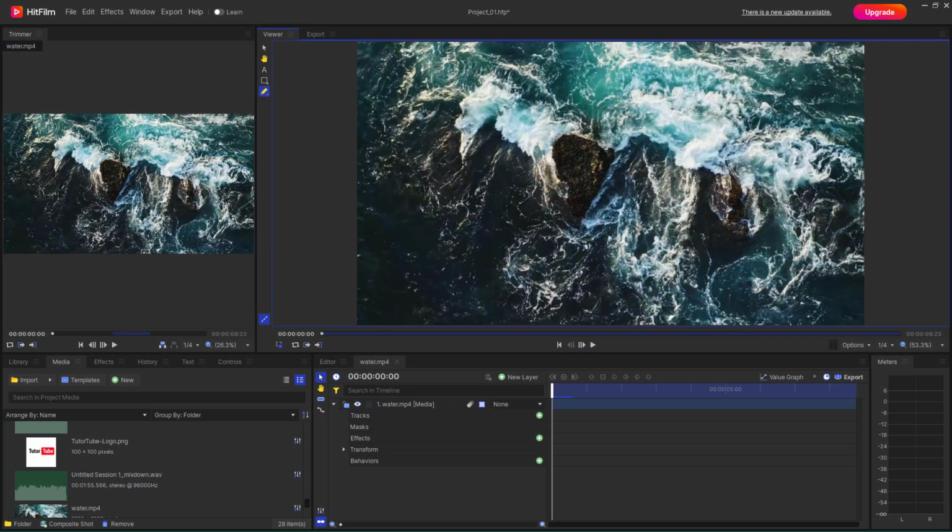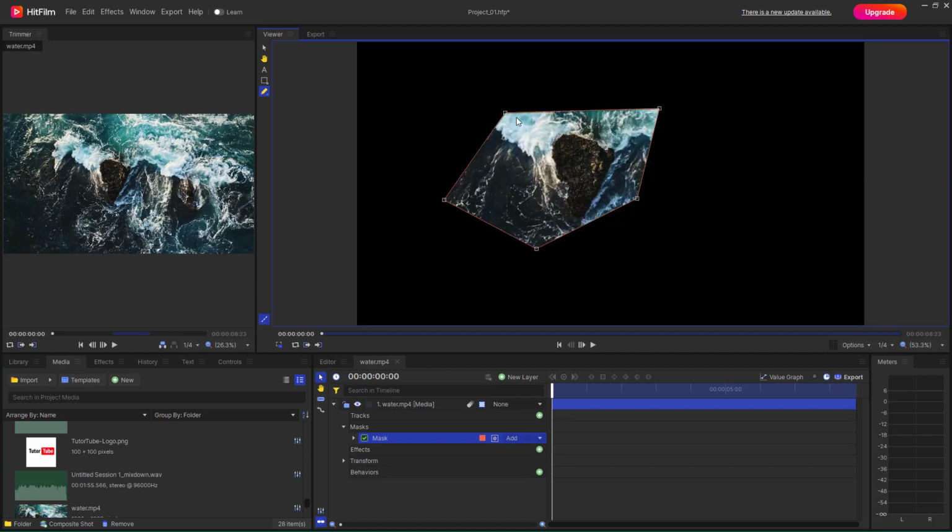So over here you can see that I am in a composite shot and I have a video right here. One of the ways you can mask out your videos is by using the Bezier Curves. First of all, let's select the free mask tool and click right here. I'm just going to make a few clicks, and what you can do is close it, and there you go. There's a mask right here, as you can see.